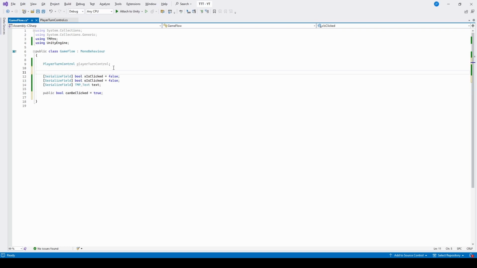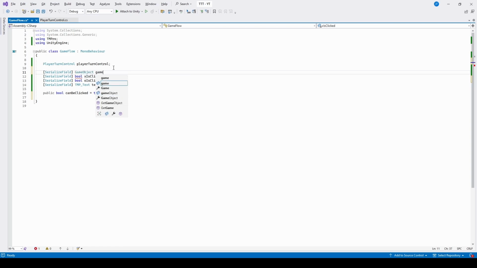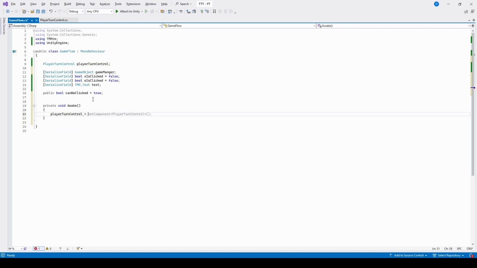So we go up here. For example, I'm going to make this one a serialized field. This is going to be a game object, and I'm going to call it game manager. Now down here, we're going to go ahead and we will create an awake method. In here, we're going to go ahead and set our player turn control. So it's going to be player turn control, and this is going to equal our game manager dot get component, and get component of player turn control.